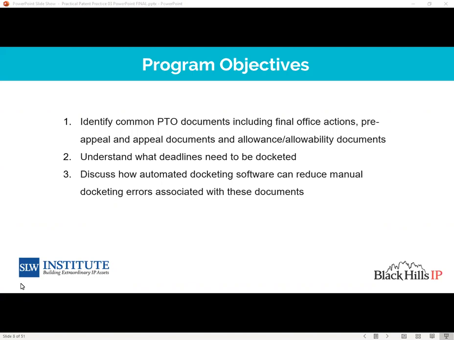If you're more experienced, or if you're a manager or somebody who's responsible for docketing operations, I think you'll find the discussions about automation interesting, and some of the complex documents that we're going to get into as well will be helpful for you. So one of the things that I think is the most difficult part of the docketing process for humans is to identify documents correctly. This is where mistakes often happen.